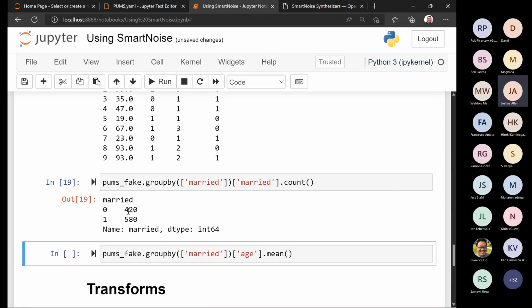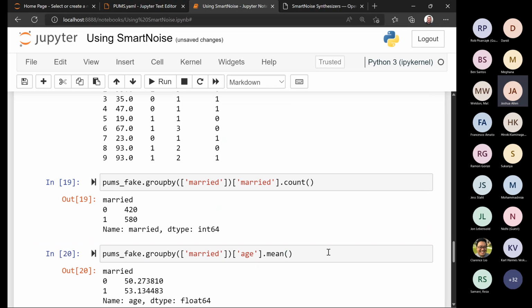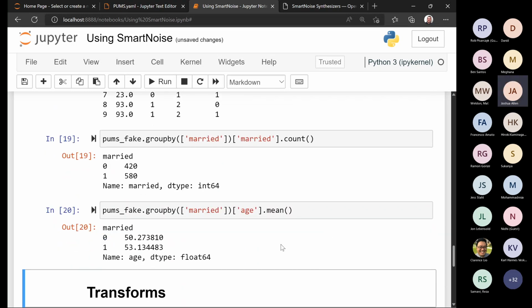So this isn't quite as accurate as we had with the SQL data, but you're still looking at more married people than unmarried, off by 100, 150 or something. Let's look at the ages. Yeah, and so with the synthetic data, the married people are older than the unmarried people, which is what you expect as well. But you can already see that the utility of this is not as high as if you just do the SQL queries directly.